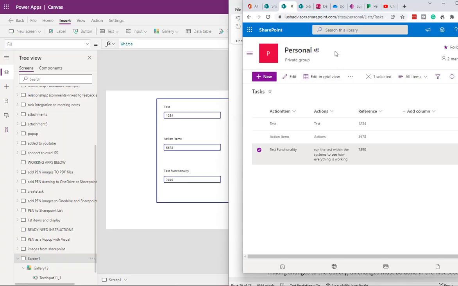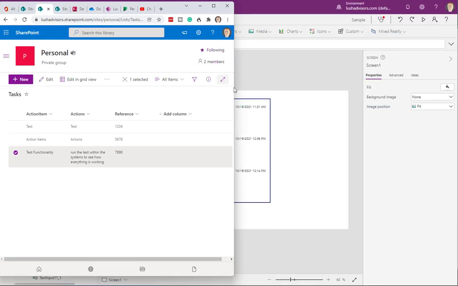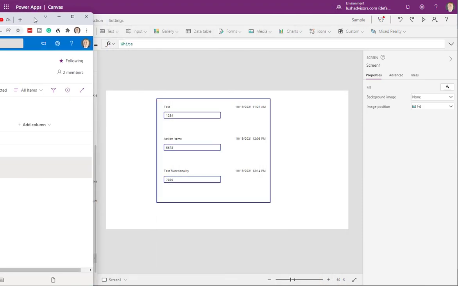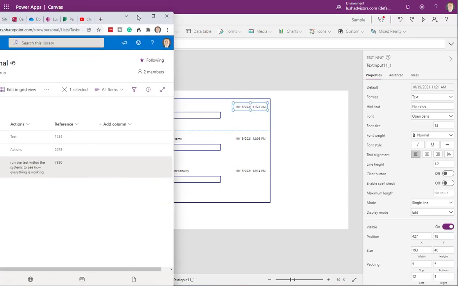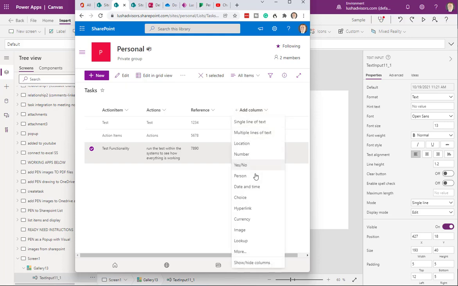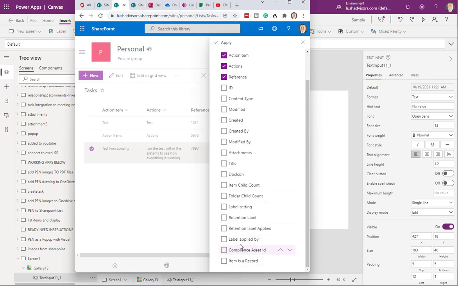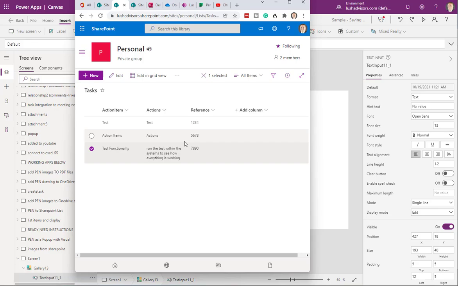Let me get to my list again. Hold on. So here, notice that created is not one of the columns that I have. Let me move that over to there. But now notice that I added the item created. It's not part of my list, but I have it part of here. That's because, remember, I'm pulling all fields from this list. And if I go here to show and hide columns, I can pull any one of these fields right here that I want. I just happen to be focused on these 3, but I can pull any one of them, whether or not they're displayed in the list or not.